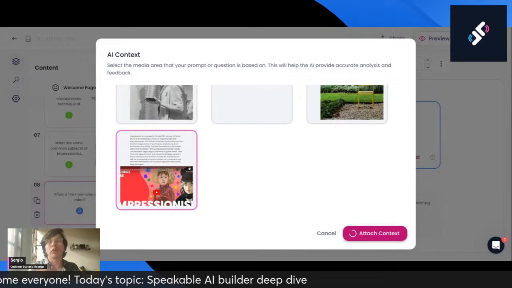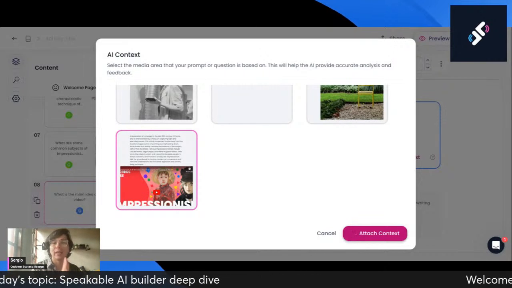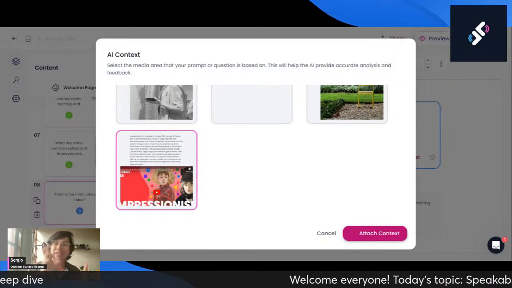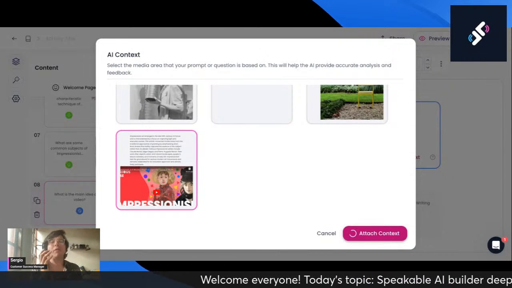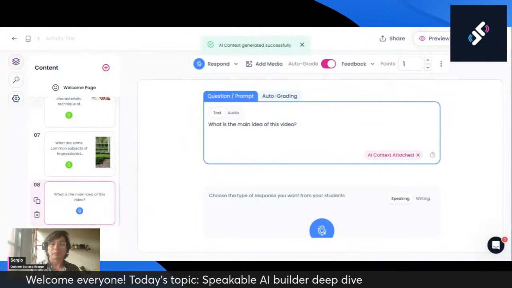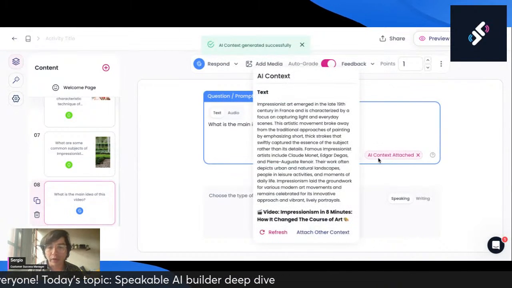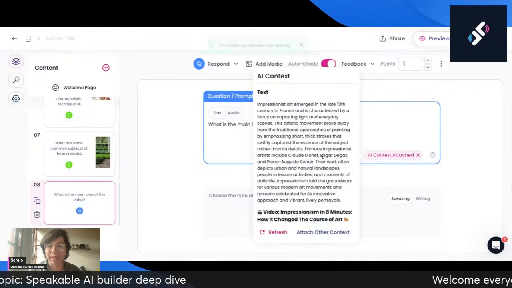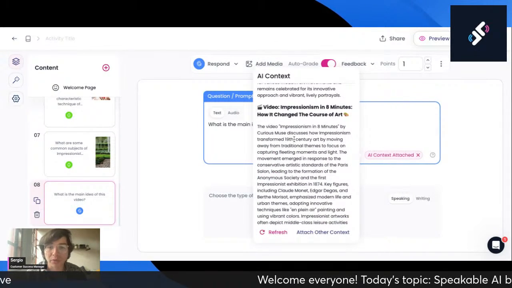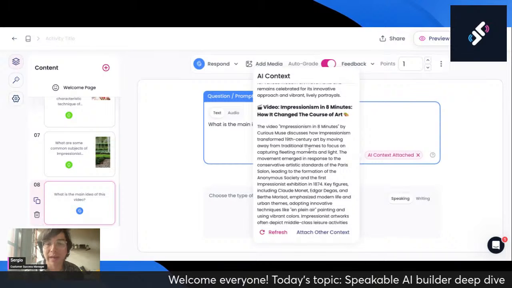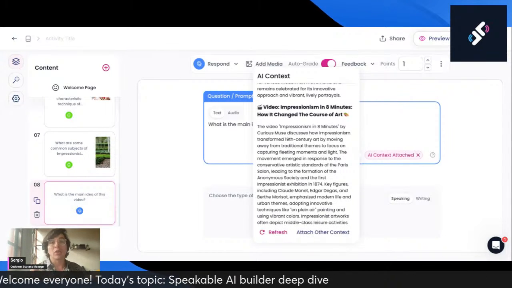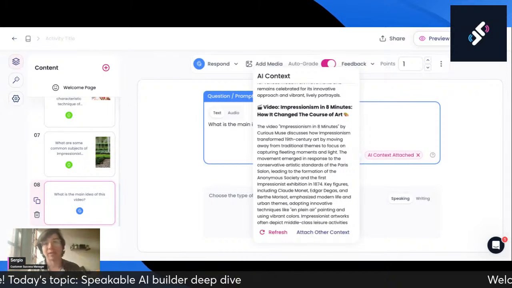And it's going to understand. It's going to generate an understanding of the information that I attached. And I can use that information as a core part of the prompt. So that's another AI that we have. So now if I hover over here, it's like, okay, Impressionist art emerges, that's a text. If I scroll down, the video Impressionism in 8 Minutes by Curious Muse discusses how Impressionism transformed 19th century art by moving away from traditional themes to blah, blah, blah, blah. Yeah. So Speakable understands what is in the video.